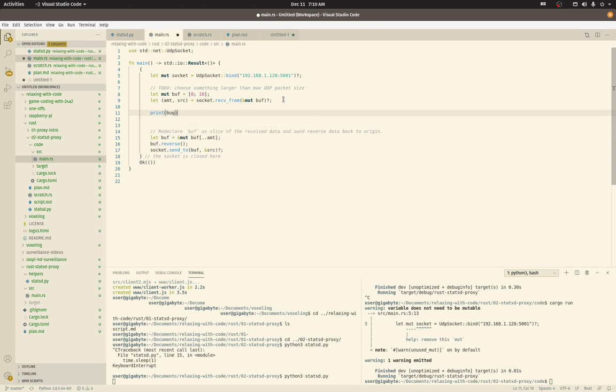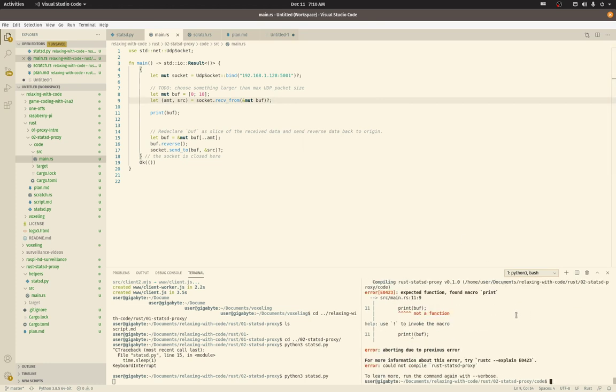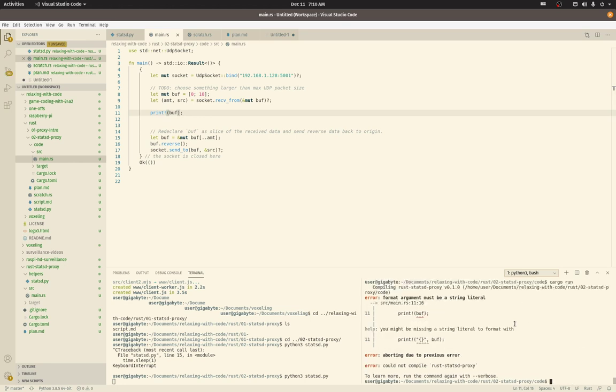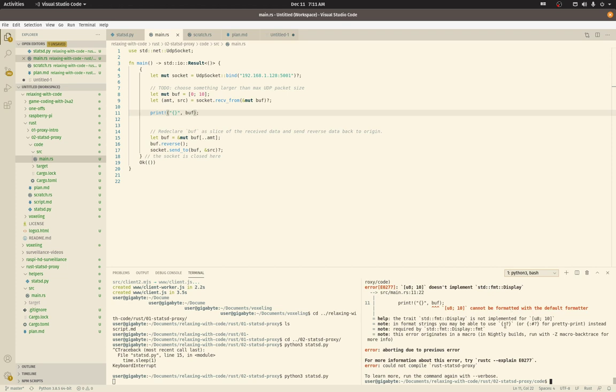So this is how I would do it in Python. So let's start there. Print, not a function. Oh, right. I wonder if there is a macro called print that. And that's also helpful. Might be missing a string literal to format with. Neat. String formatting's built in. Let's see what that gets us. I've actually seen println used. I wonder if that's the difference. Probably not.